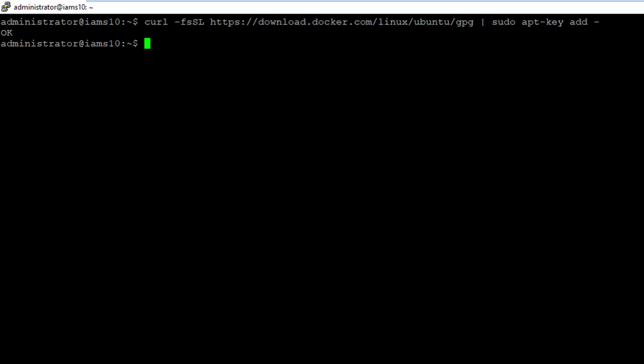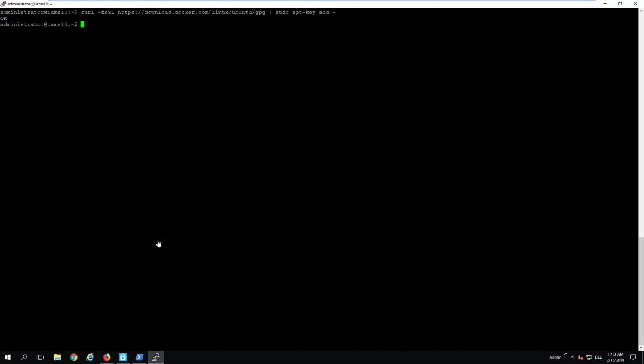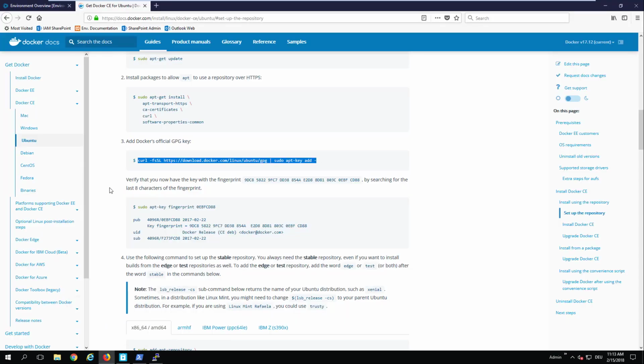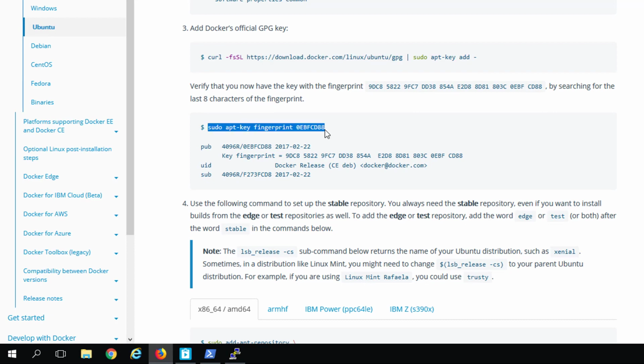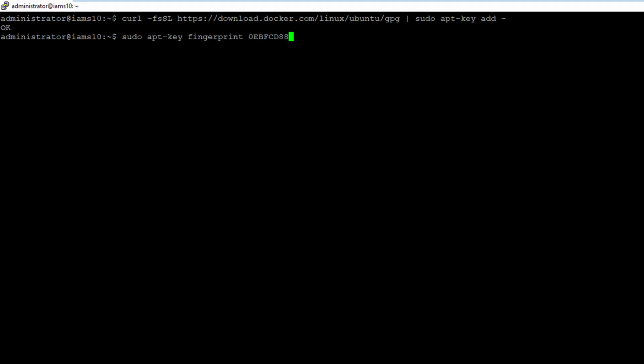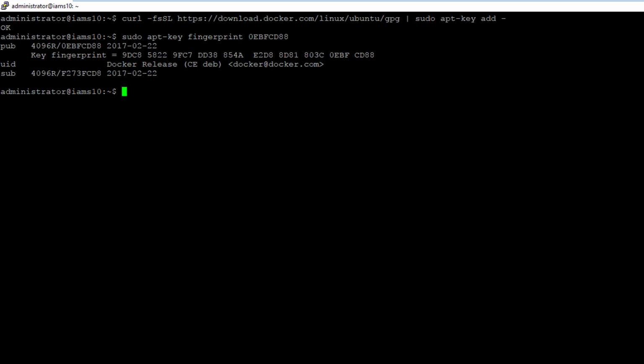The OK is always a good sign, and at this point we are in a position where we can check the key to be sure that it is the one expected. Just to show you how to do that, from a documentation perspective, you see that there's documentation here, and there's also the command that we can use. So we will copy the command directly from their website, and the result should be exactly what is expected: Docker Release (CE deb), the Community Edition for Linux from Docker at docker.com.